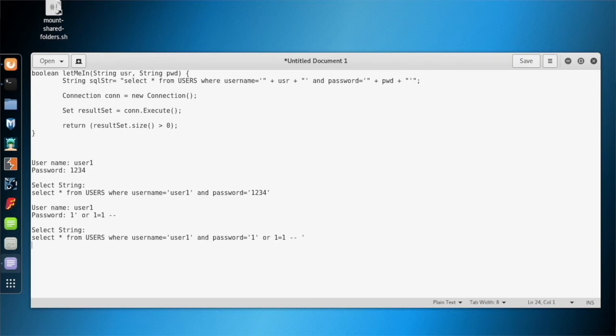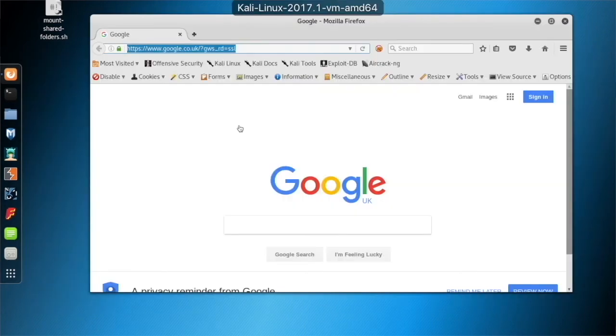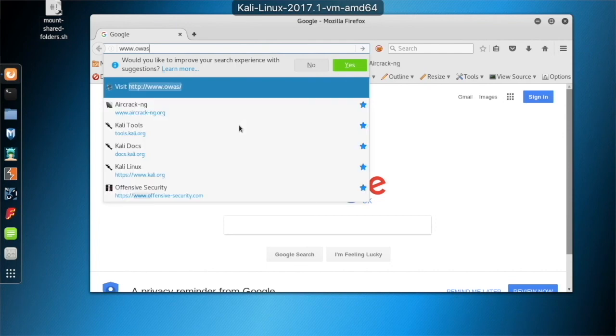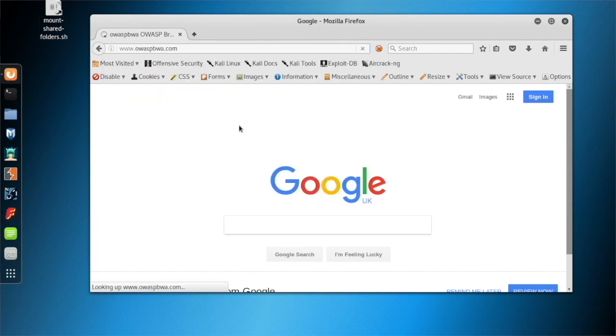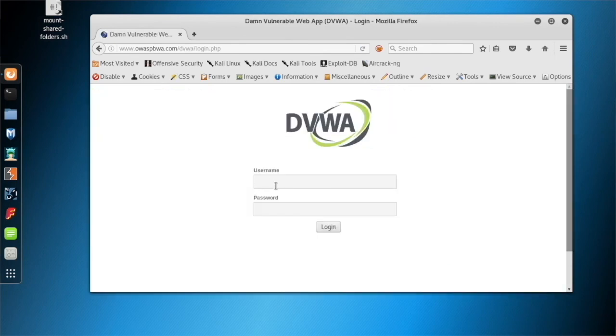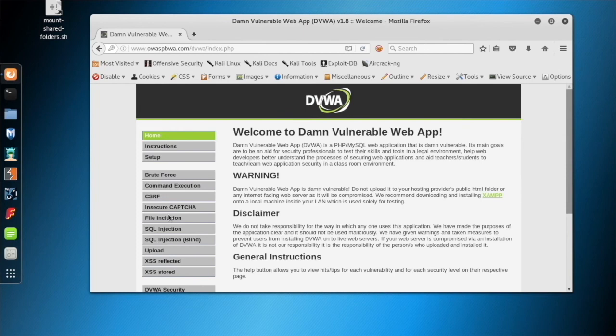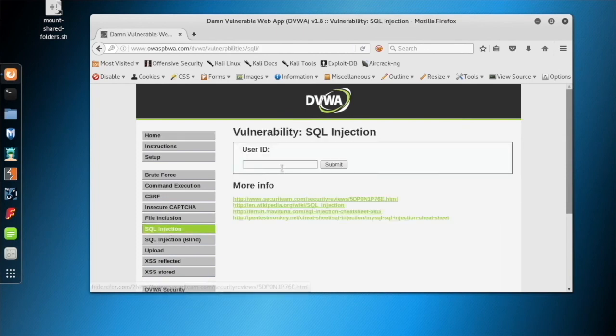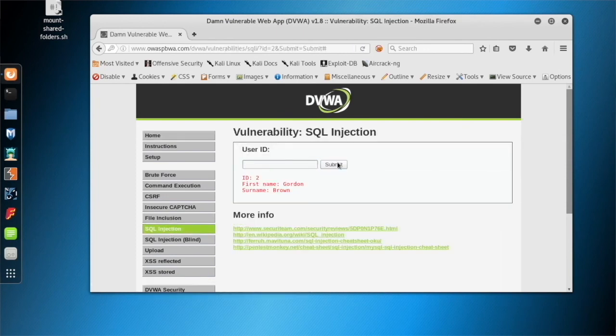For this demo, we use Damn Vulnerable Web Application. Go to the OWASP Broken Web Applications homepage. Log into the application using user credentials. Go to the SQL injection page. Now on this page, when we submit the user ID, that user's name and surname are displayed.